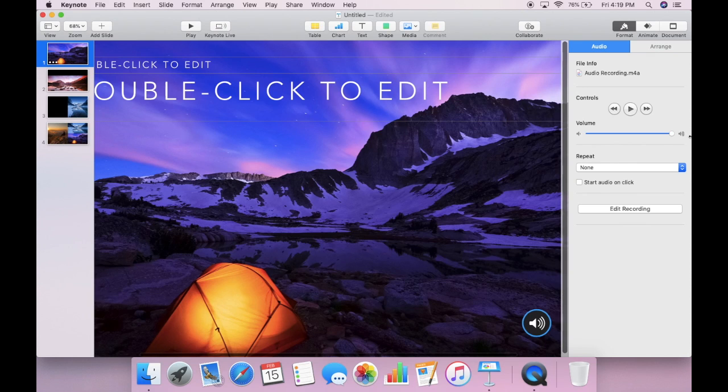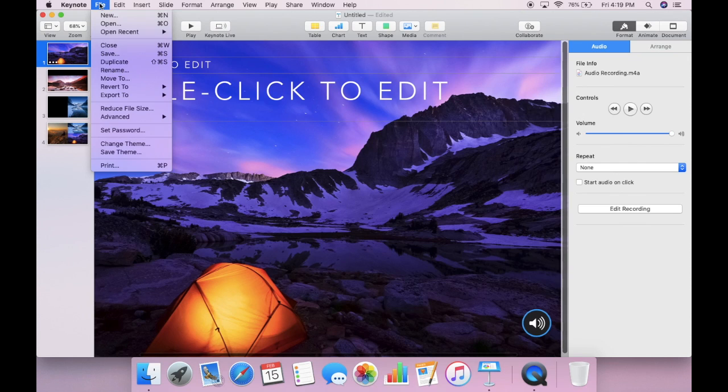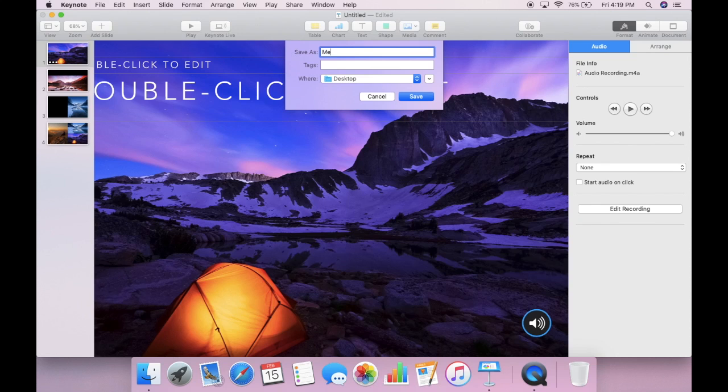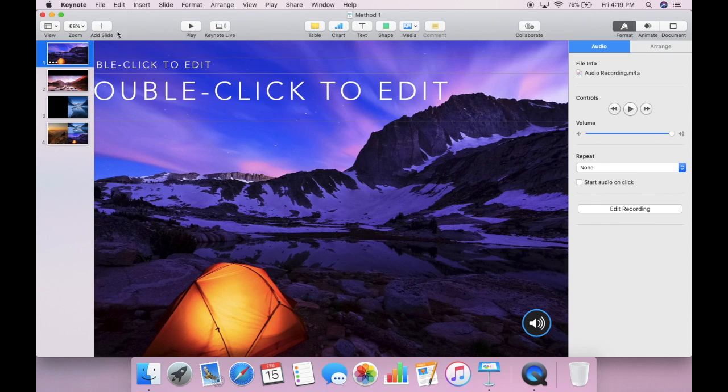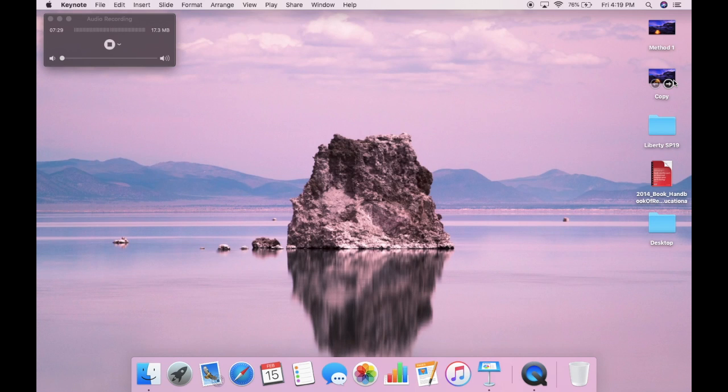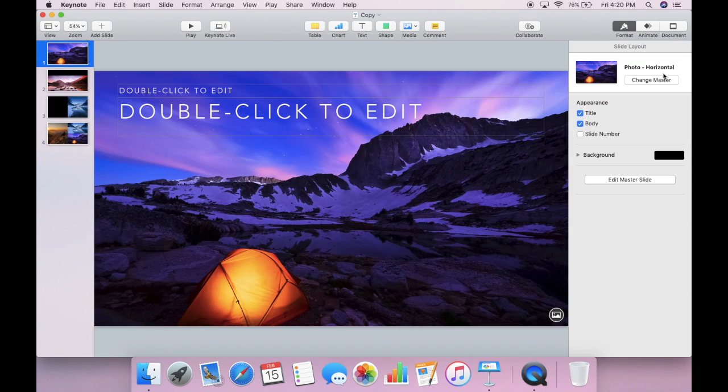Now, we're going to go over the second option. I'm going to save this file as we will come back to it later. So I'm just going to name it Method 1 and save it to my desktop. Now I'm going to open another presentation that I have ready for us to use.